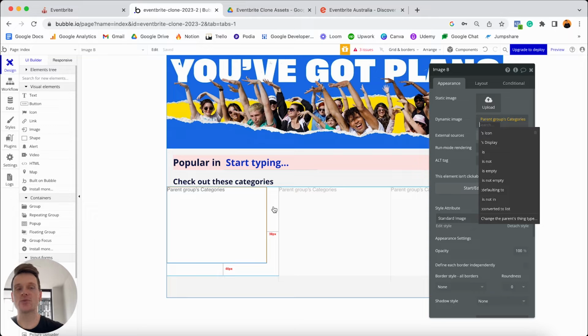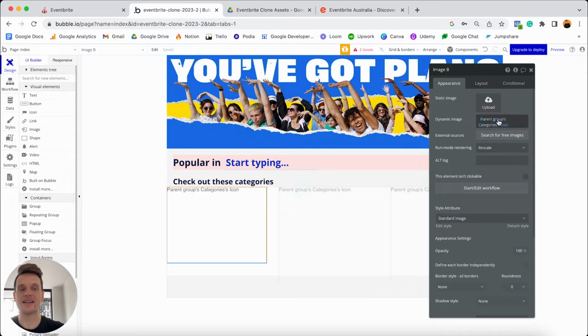And of course, because we're storing the value of a category in our parent group, we can either reference its icon or its display text. And in this case, I want to reference the icon. And if I click away, that is going to validate.